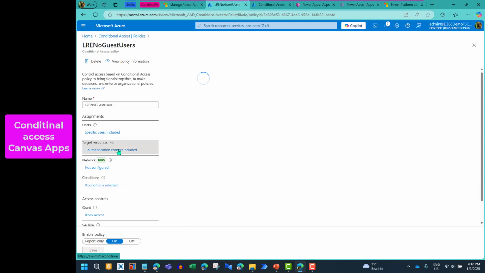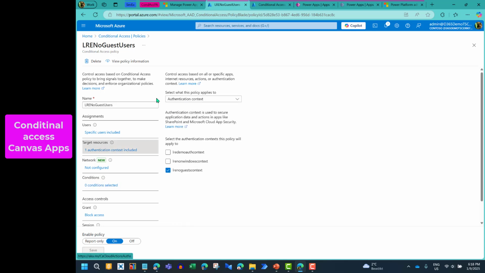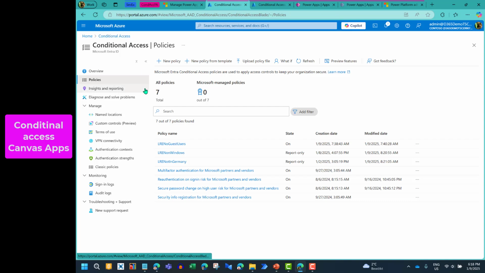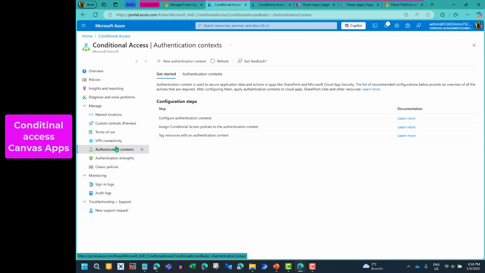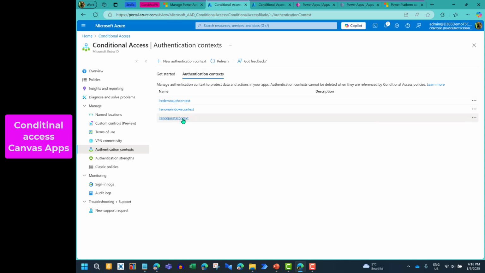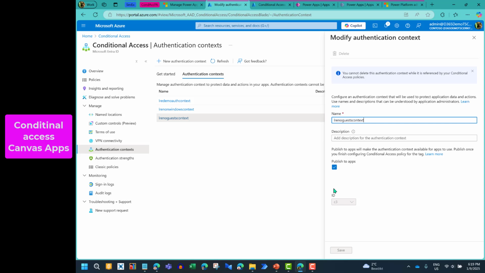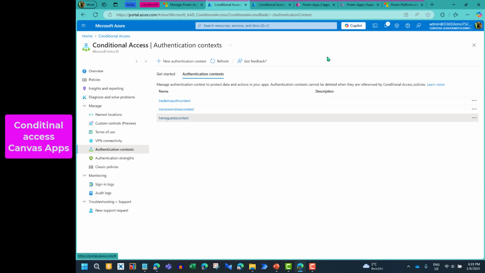But the key here to make it work is this authentication context. And you see I have this one enabled. What is that? Well, very easy. If you're here in conditional access policies, then you have here this context. And then you just say, okay, I have here one, Ludwig for guest access. And the important thing is you need this ID here, because that's later something you will need to provide this conditional access or to block the users.